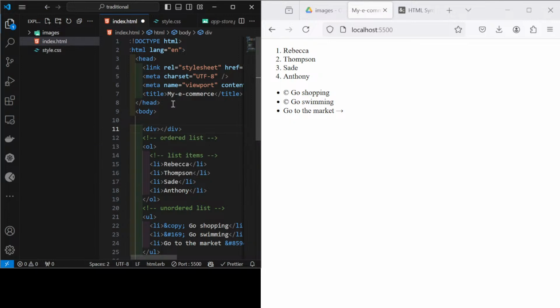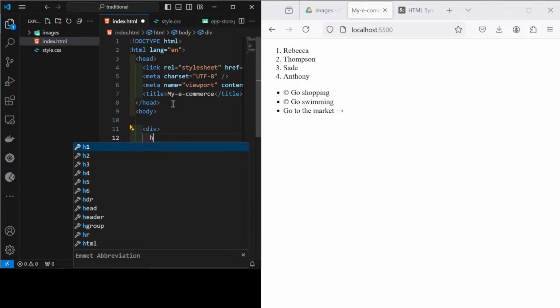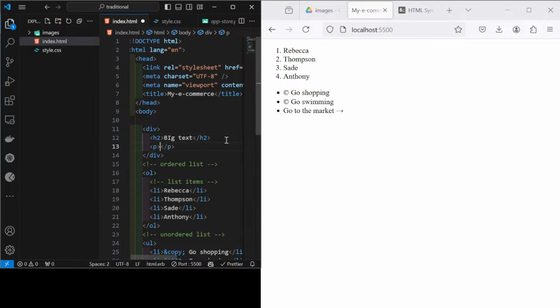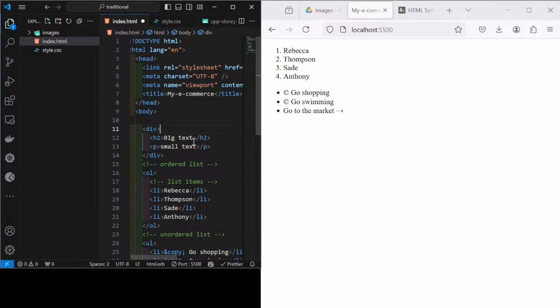A div. And then let me put two things inside this div. You know, I said div can be a container wrapper, a wrapper that can wrap things. So let me put two things inside this div. I'm going to put h2. H2 is big text. Then I'm going to put a p tag. P tag is small text. Now I'm putting these two items inside a div, right?